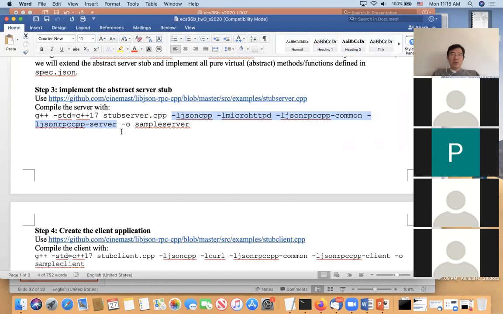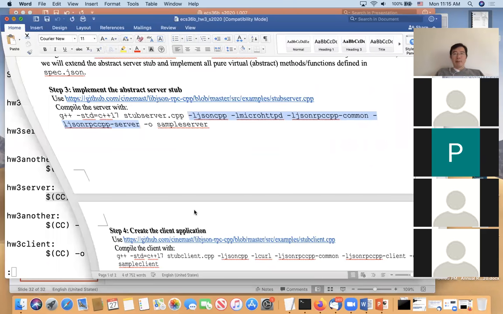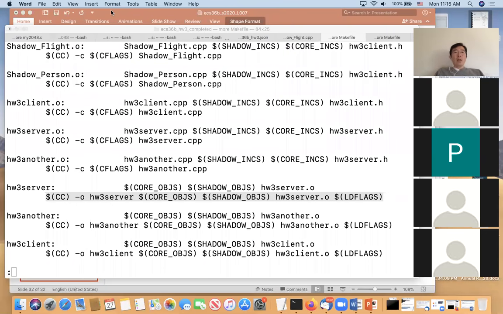I basically just specify the macro instead of typing it up every time. And I think that's actually better for software maintenance. Okay.